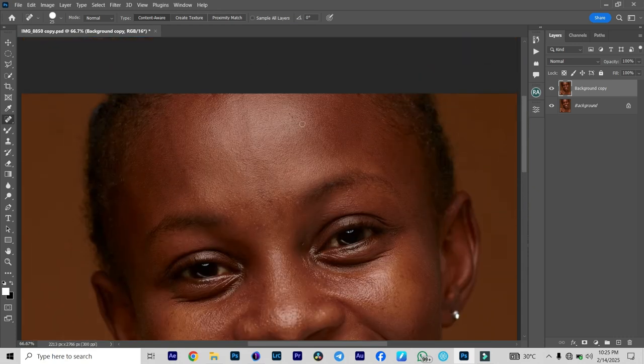Next I'll be using the Retouch Academy panel. Let me see if I have it. If I don't have it, then I'll use an action here. So I'll be using the Retouch Academy.